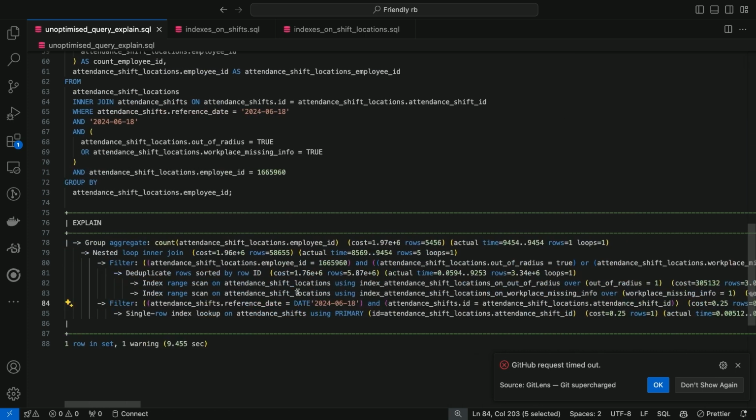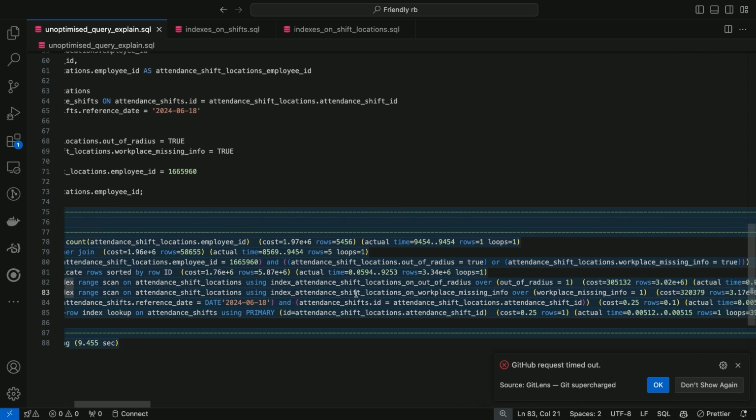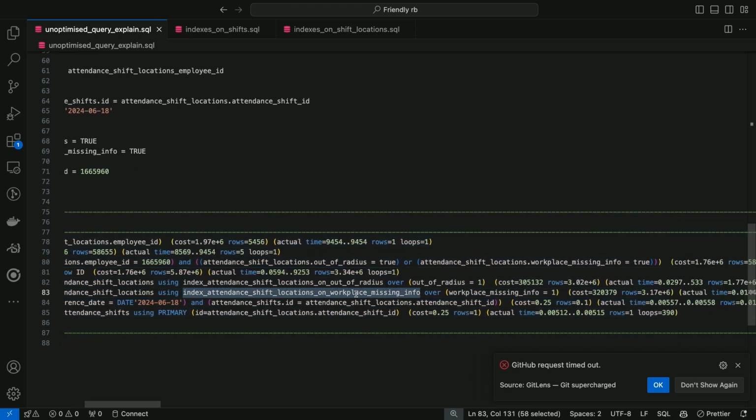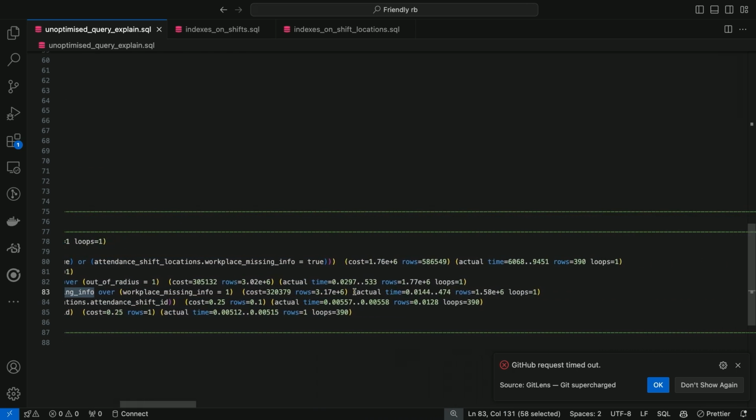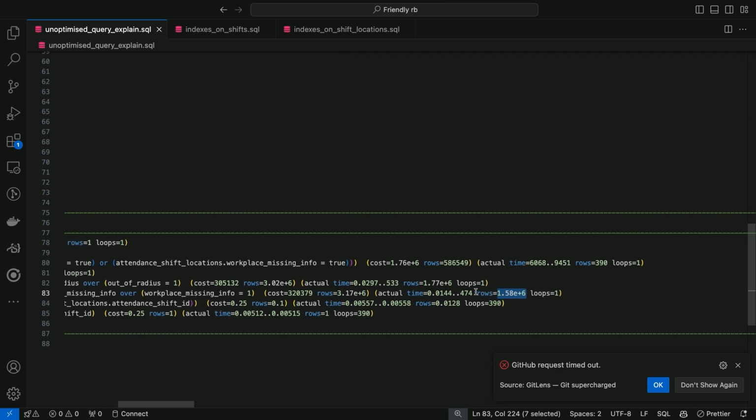If we continue a bit up to the deep duplicates, the more indexed one, we explained a bit about this index range scan happening using the indexes from the attendance shift locations. If we go down to the actual time, we can see a slight increase to 474 milliseconds. However, the amount of rows being processed is a bit much. 1.5 million rows within the database are being processed at this moment, which is way too much. It's jumping from 0.0 rows here.